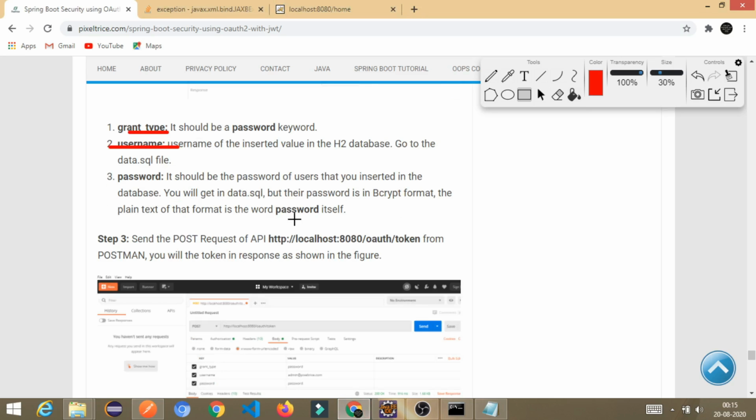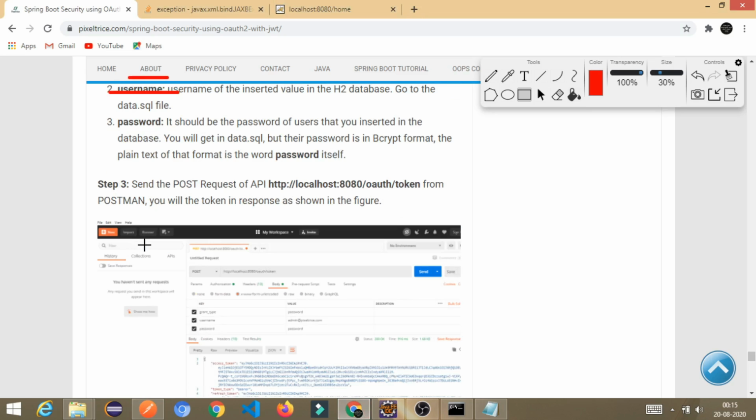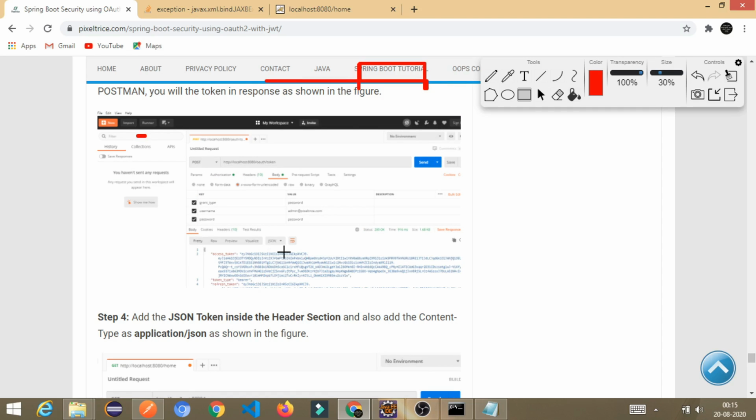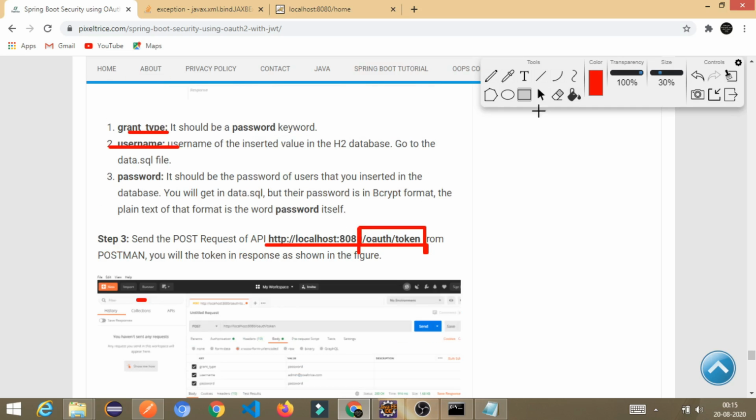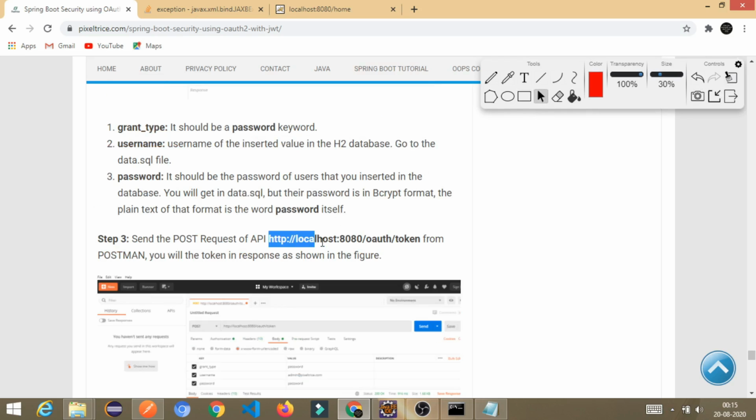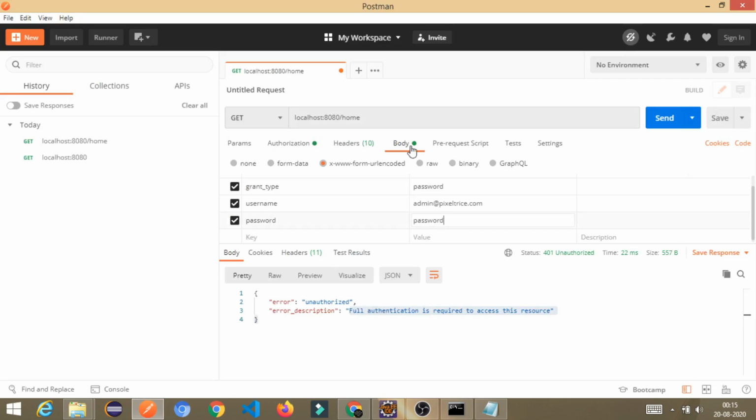This I have done. Now, step 3, send the post request to this API, the auth token API. This API is actually present in the OAuth2 framework. If you send this, you will get the token. Okay, let's see. What I am going to do, I will copy this, or you can type it also, and paste it here.